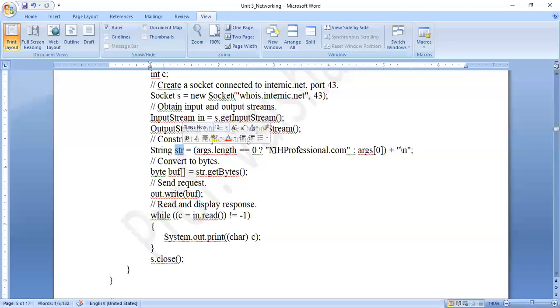Suppose I want to query about google.com, I can query about it. It will show me the information. That internet.net website will give me the information about Google. Similarly, if I want to know about MH Professional, it will give me the information about it. For security purposes, there are now many restrictions on this, but still this gives us the basic information wherever it is allowed. Now suppose I want to ask about mhprofessional.com, then my string variable will store mhprofessional.com.